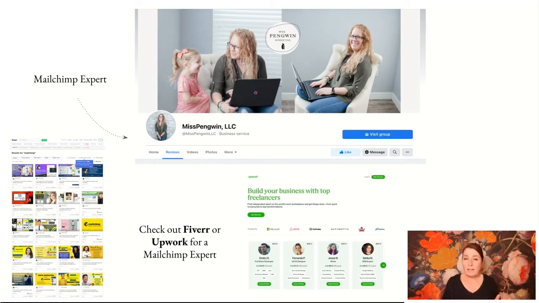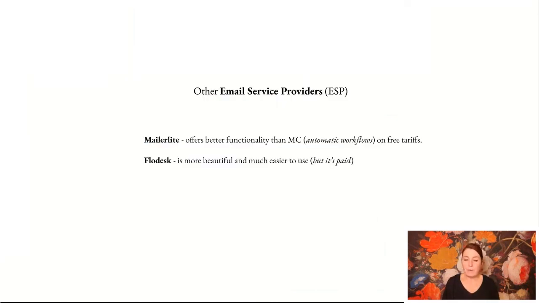MailChimp is quite elaborate. It's a free platform, but there are other platforms out there that are far more intuitive. It's copy-paste. You can maybe look at MailerLite as an option. They have a free program as well. And Flowdesk is something that I've got experience with.